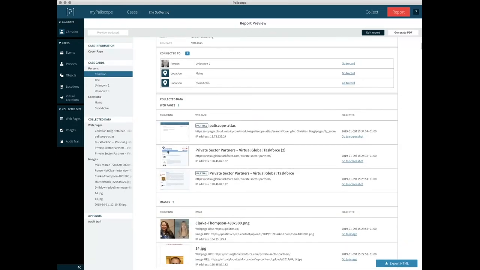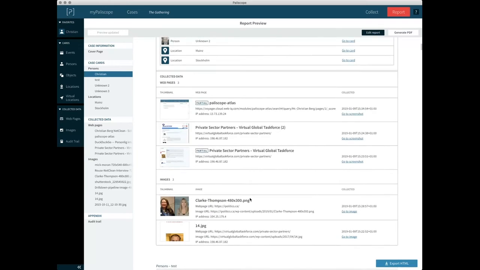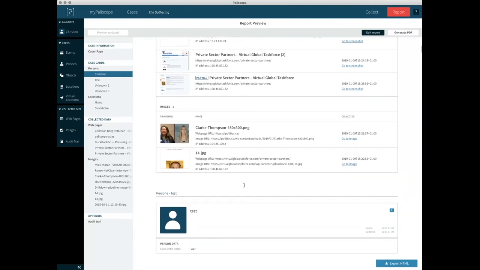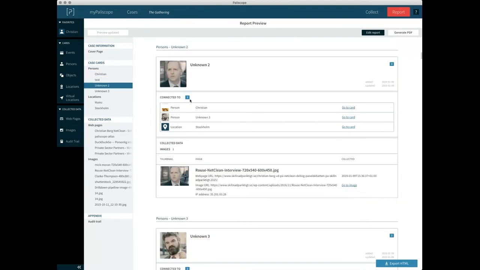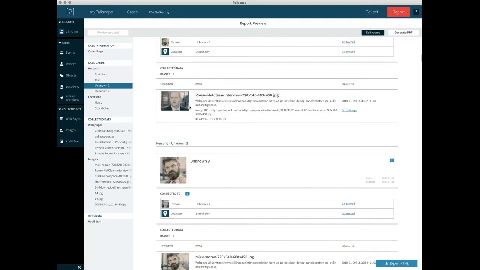Here are the web pages that have been associated with Christian. Here are the pictures that are associated with him. Here's the test person. Here's the unknown one. And the images is unknown number 3. Locations, all the collected data, the web pages. And here come the actual web pages.